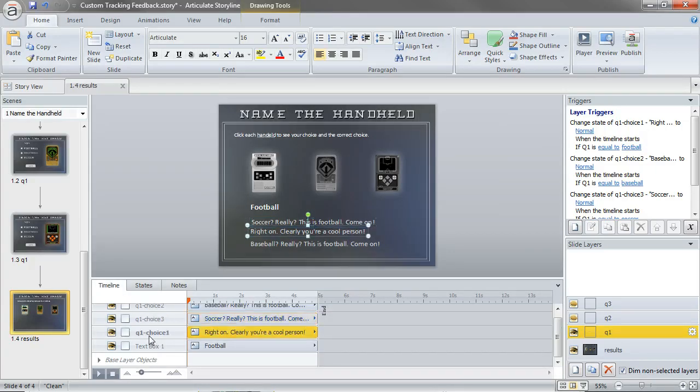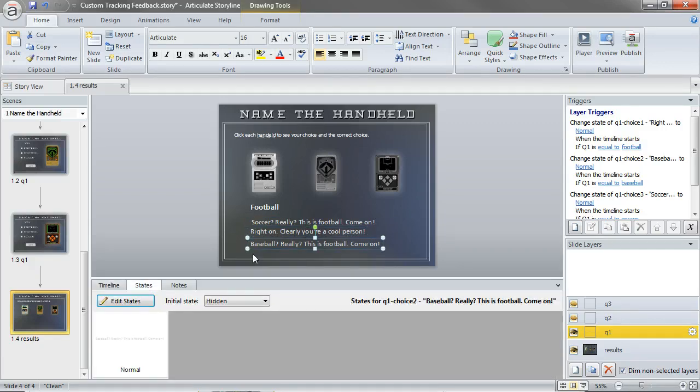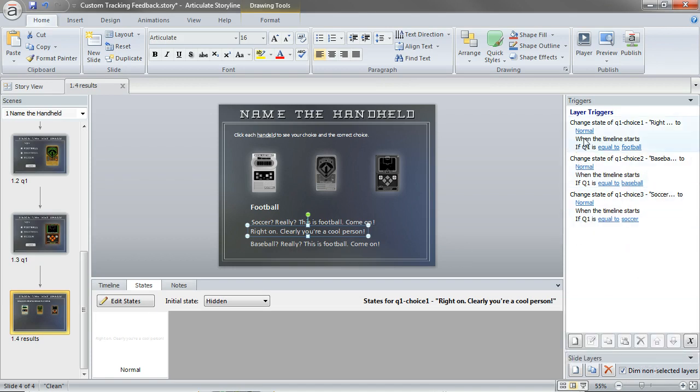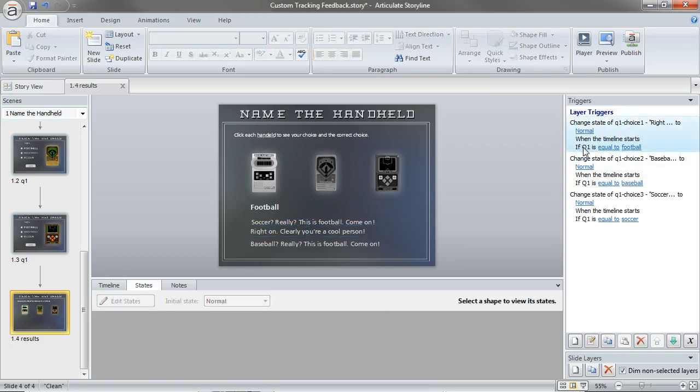Each of these is my question 1 choice 1, question 1 choice 2. I have all of these set to hidden, so they don't show up. If I were to just preview this and jump to the slide, no matter what I clicked, it wouldn't show. I have to actually go through these questions to set that variable. So all we're doing is the same variable, just 3 different ways. Change the state of Q1 choice 1 to normal if my Q1 choice is equal to football. Well, if that's not equal to football, it's not going to do anything.